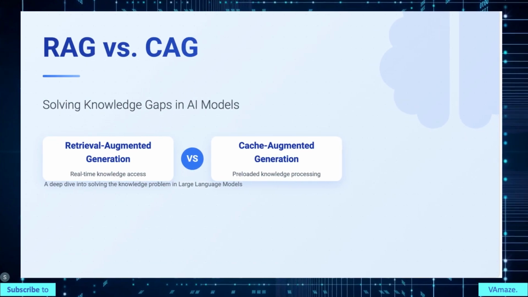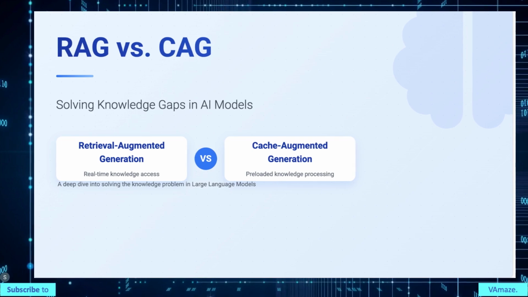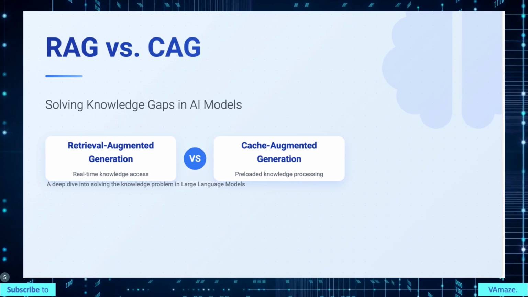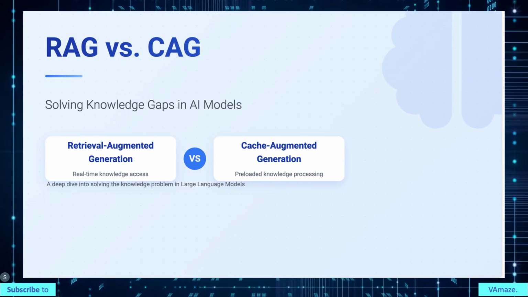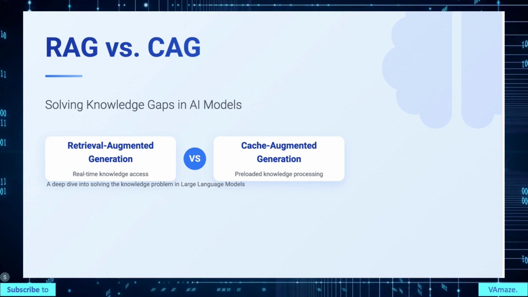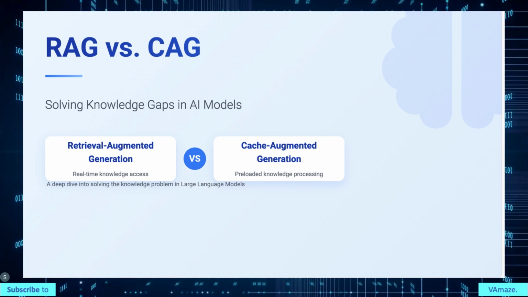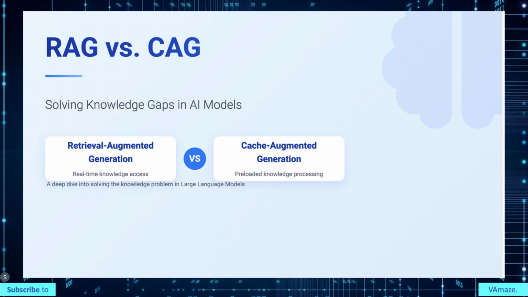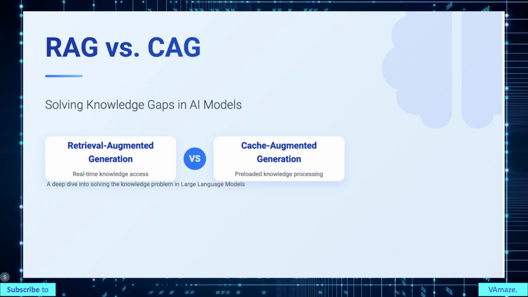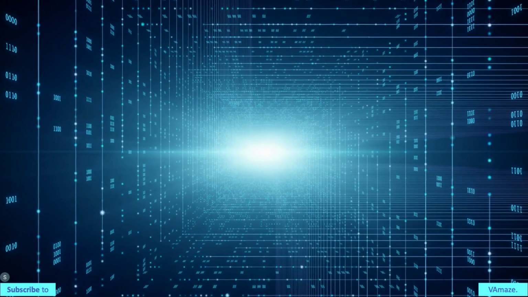Welcome to the presentation on solving knowledge gaps in AI models. Today, we'll explore two advanced architectures, retrieval augmented generation and cache augmented generation. Both of these approaches aim to address the knowledge limitations present in traditional AI models by providing real-time access to relevant data.